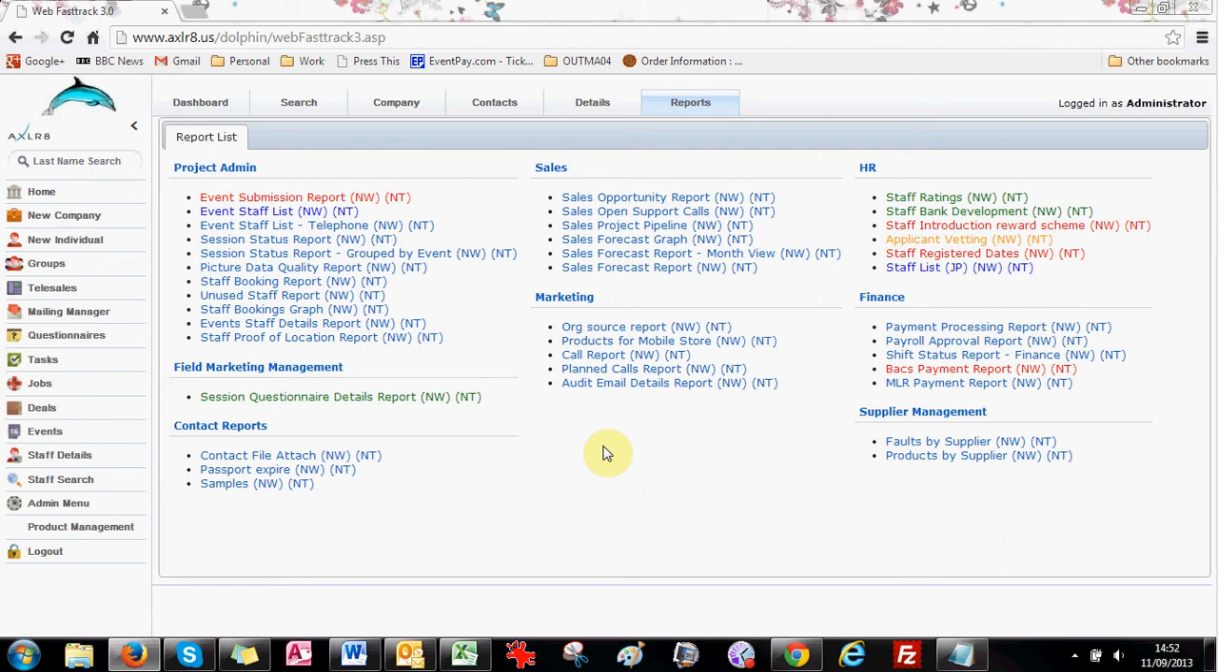This video will give you an overview of how to configure, administrate and group reports in your system. First, what we can see here is the report section of Web Fast Track. As you can see, they are laid out into columns and groups with specific colours and covering a variety of needs, ranging from contact reports to marketing to HR.